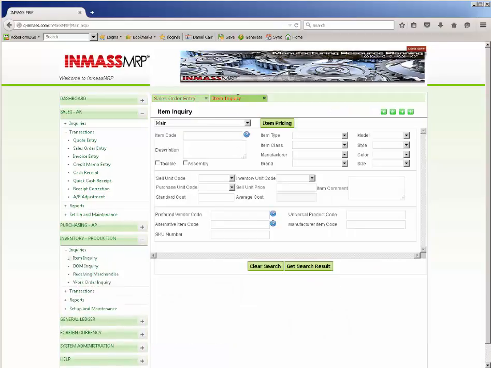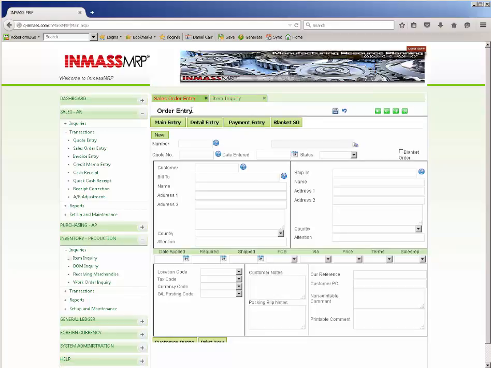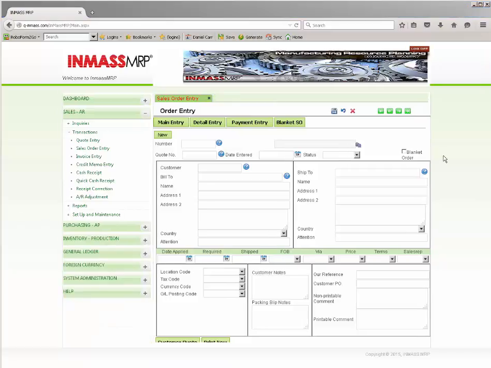What it does is it opens a second tab that you can see across the top here. We can go into the inventory module, get the information that we need, and then when we're done, we simply click back on the sales order entry transaction and we are returned exactly to where we were when we left that function. Up to 10 tabs can be opened at a given time across the top, allowing users the flexibility that they need in a normal work environment.